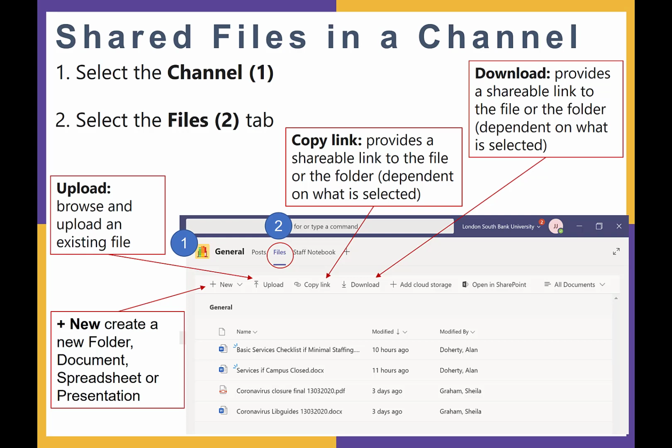Files can be shared in a channel. Choose a channel and select the Files tab within the channel. You can upload, create a new document, spreadsheet, presentation or folder. You can copy a link to share with your team or download a shareable link to the file or the folder, dependent on what you have selected.